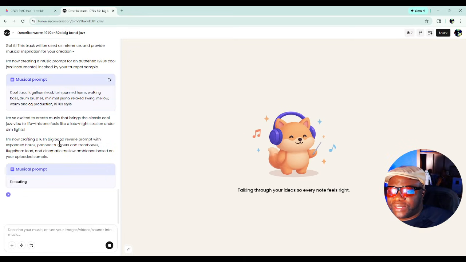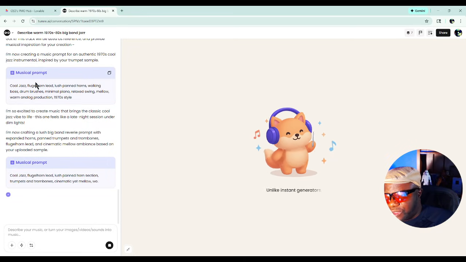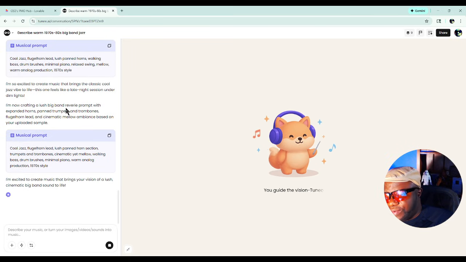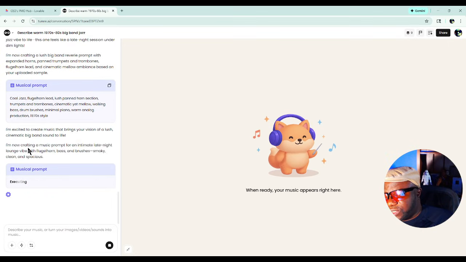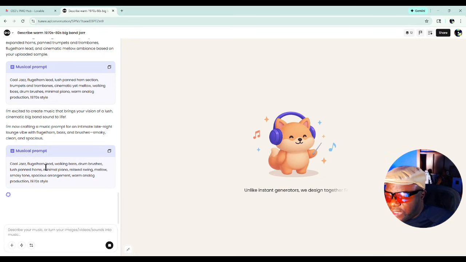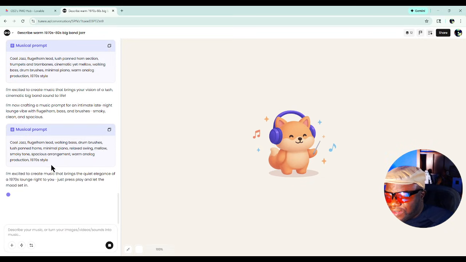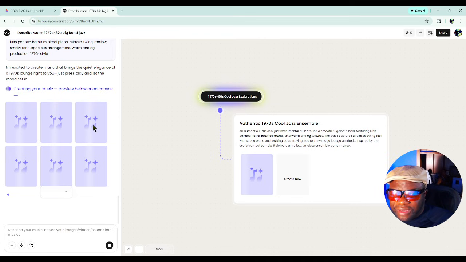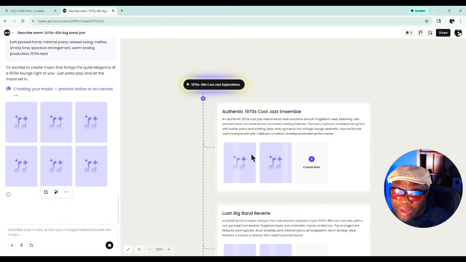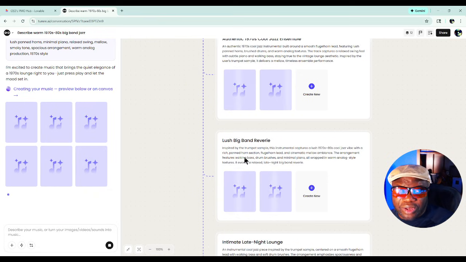And then it's telling me, okay, this is a musical prompt. I'm now crafting a lush big band reverie prompt with expanded horns, pan trumpets, and trombones. So it totally got the picture. I'm excited to create music that brings your vision of a lush, cinematic big band sound to life. Cool jazz, flugelhorn-led, walking bass, drum brushes, and boom, there you go. It's giving me 6. So wow, that is a lot of options.